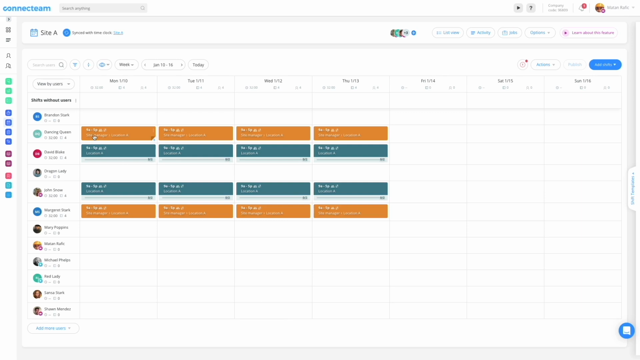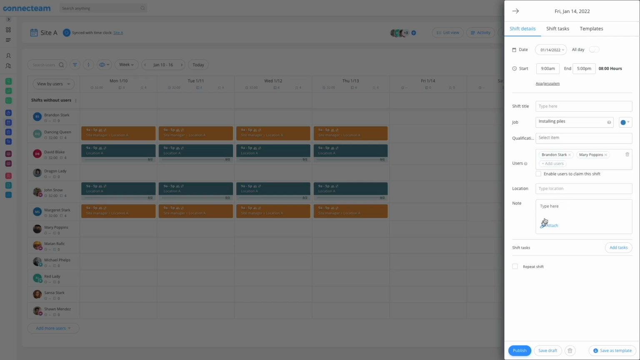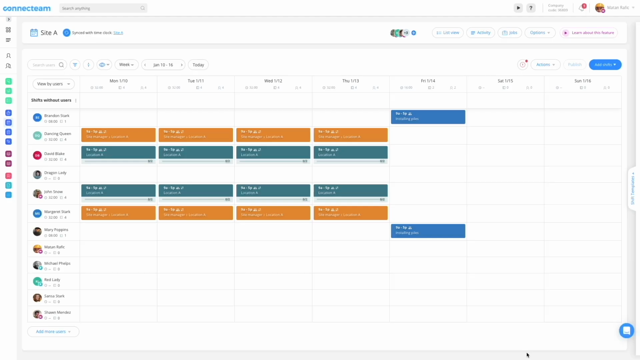You're asking how simple it is to create one? Let's do that together. Simply hover over the relevant time and click on the plus button. Here is where you will insert all of the shift details. This is what we call the job, who is assigned to it, and all the relevant information. All you need to do is click on the publish and it's out there. No more calling up your employees or sending them a picture of the schedule.